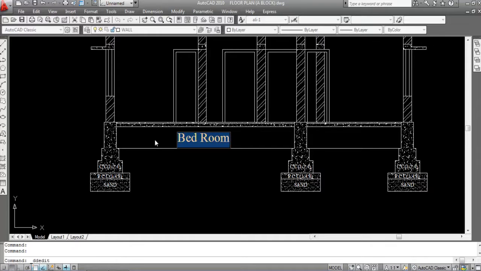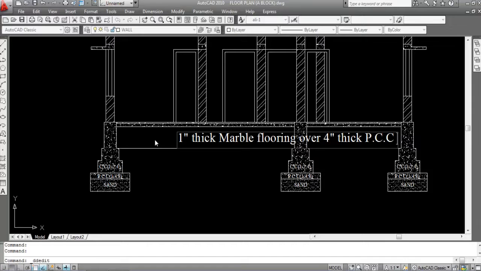So this is 1 inch thick marble flooring over 4 inch thick PCC, which means plain cement concrete, and its ratio is 1:4:8. Alright. Now move this.